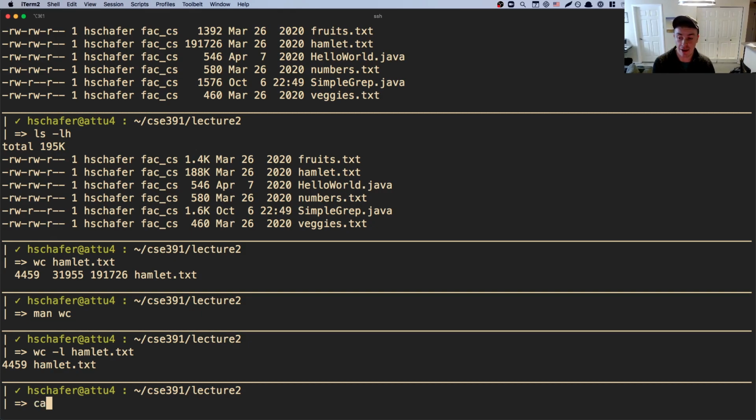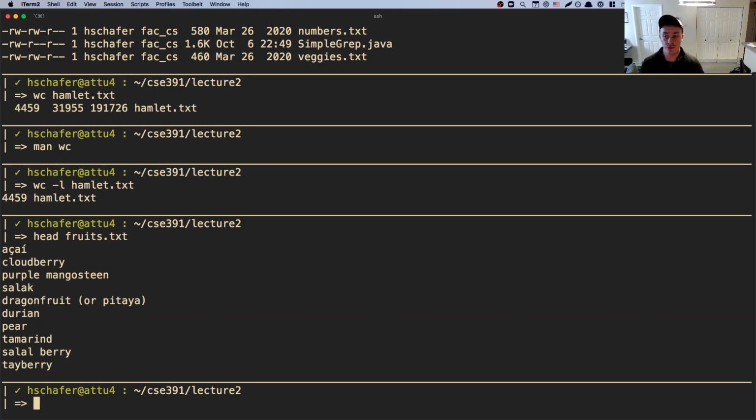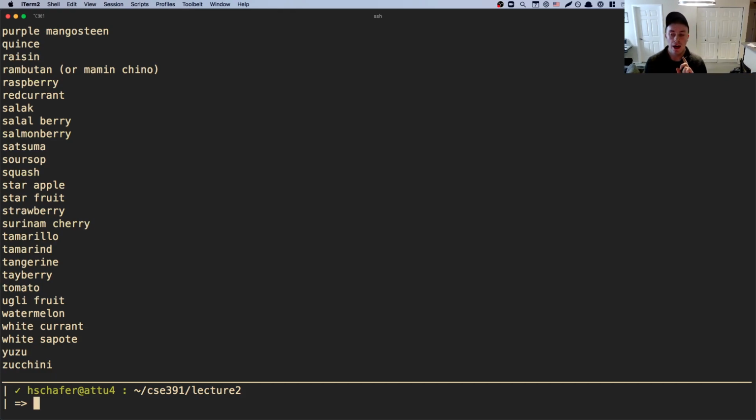So imagine I have, let's look at this fruits.txt. The fruits are in all sorts of orders. You can use the sort command to sort a file. Now notice, this prints out the file in sorted order. This does not change the file. That's kind of an important thing. It doesn't actually change fruits.txt.